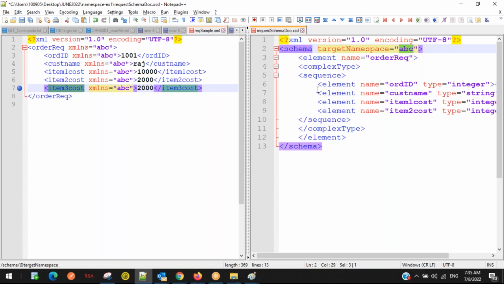Sir, do we have the item 3 cost element in the XSD? No, sir. Item 3 cost element was not defined in the ABC XSD. Correct or not? Yes, sir. There is no definition. Item 3 cost was not defined. If item 3 cost was not defined in the pointed XSD, then this element is called an invalid element. It is not a valid element.